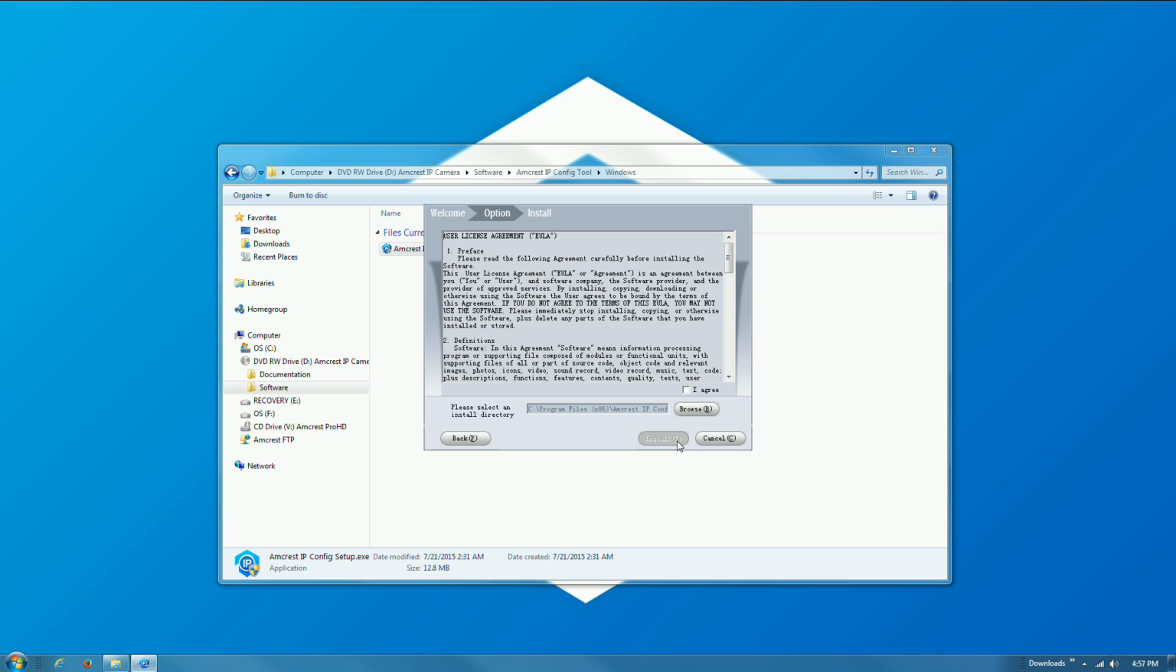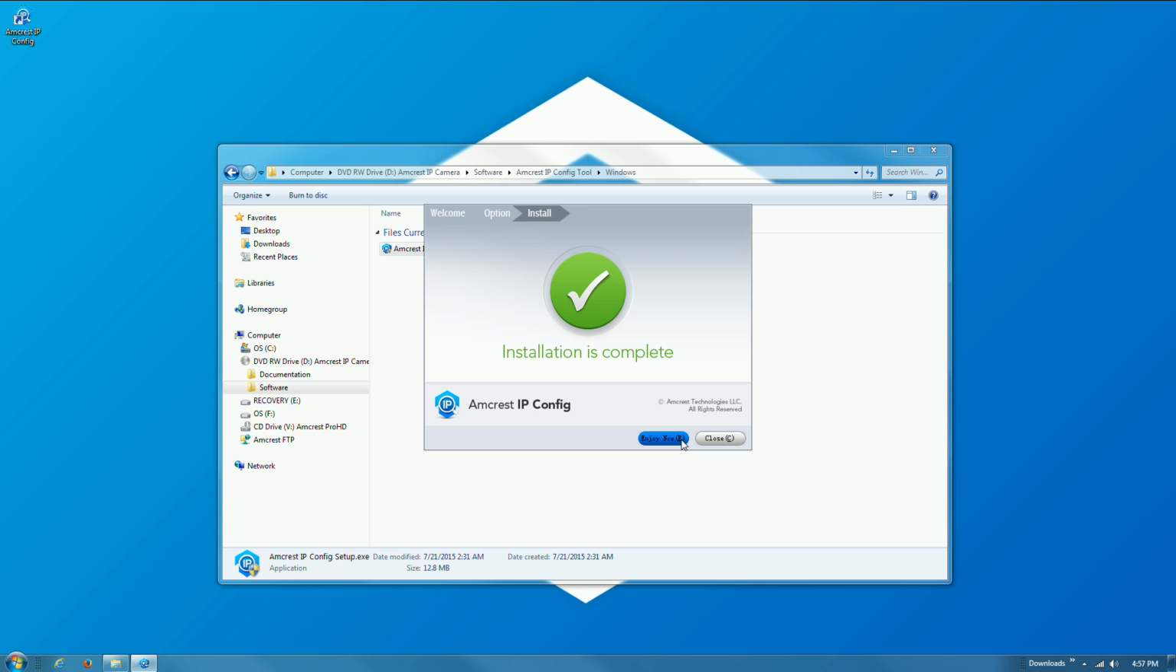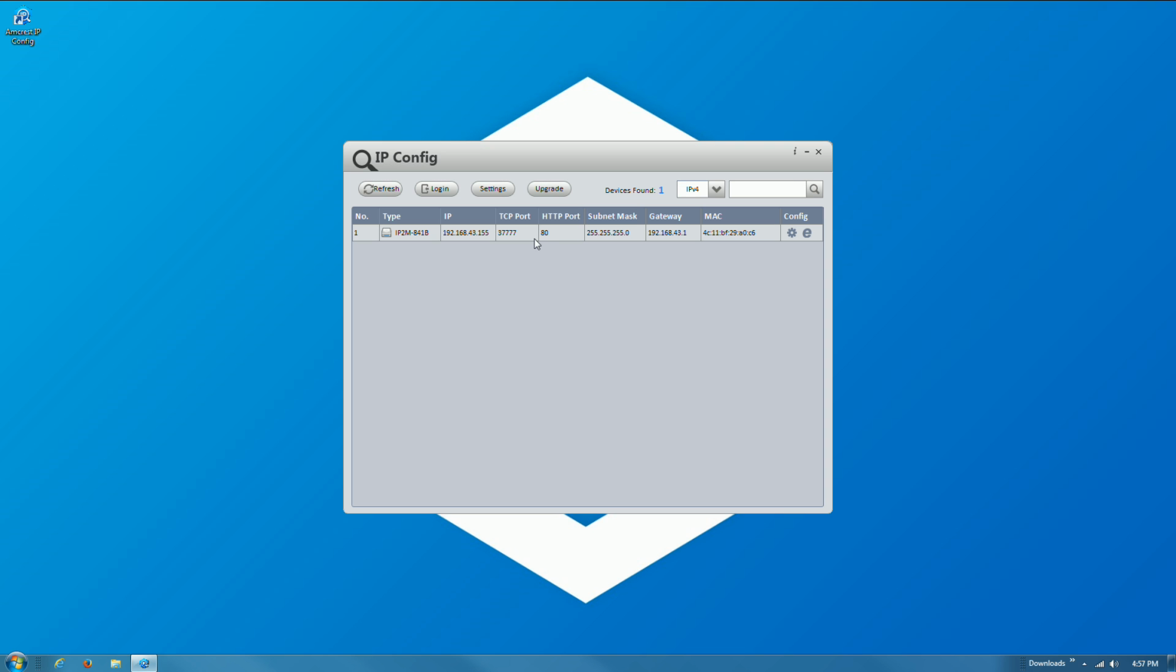Whether you choose to run or locate the file and double-click it from your Downloads folder, all you have to do is follow the prompts on the installer and click Enjoy Now to launch. If your camera is on and connected to your network, it will appear here. Notice that it shows up with the model number, IP address, TCP and HTTP ports, subnet mask, gateway, and MAC address. This E icon will launch it into your default browser.